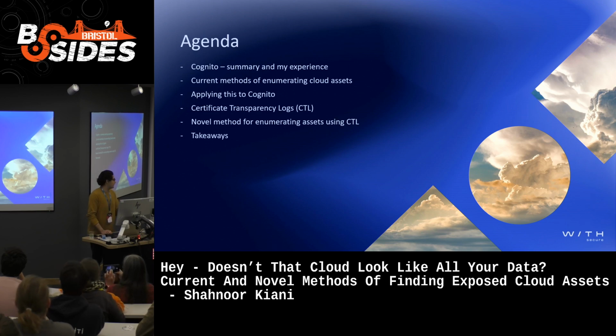I'm going to begin by giving a summary of AWS Cognito. And I'll talk about my experience learning about the service. I'll move on to current methods of enumerating cloud assets, and I'll apply these methods to find 300 active instances of AWS Cognito. I'll then move on to talking about certificate transparency logs, and I'll talk about how these can be applied to find cloud assets, and I'll conclude with some takeaways from the research.